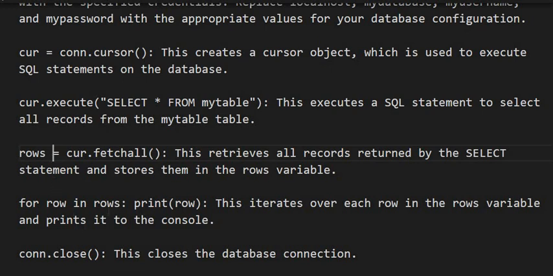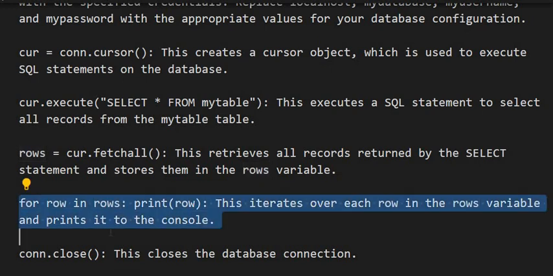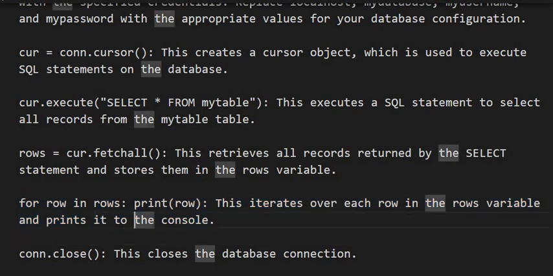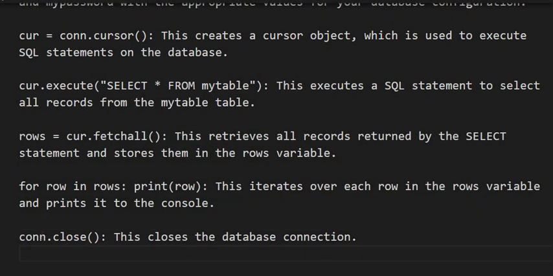Next, for row in rows, print row. This iterates over each row in the rows variable and prints it to the console. This is the rows variable; we are iterating over each row in it and printing it to the console. That's why we are using a for loop here. On the next line, con.close closes the database connection.